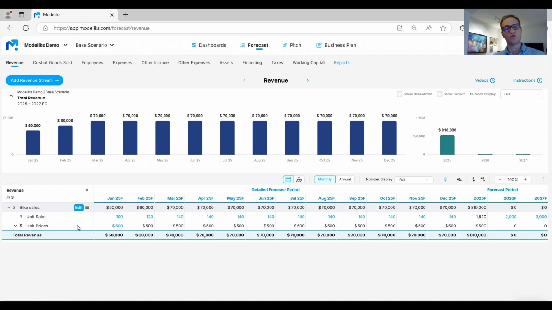When we created this revenue stream, we inputted the number of unit sales, or the number of bikes we're going to sell, manually, and the unit price. But let's say that we are selling bikes online, and we don't want to input the number of bikes we're going to sell, but we want to calculate it based on two variables. Number one is the number of visitors that we get to our website.